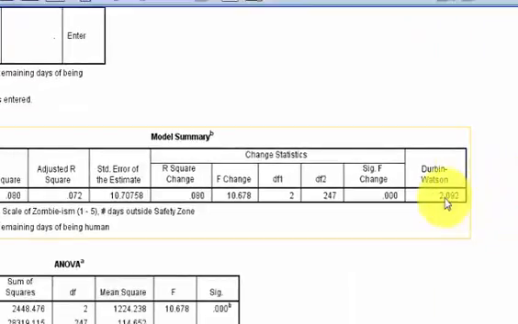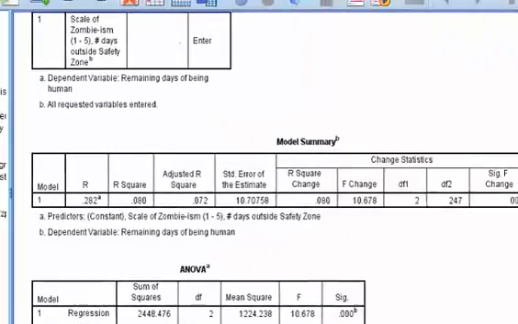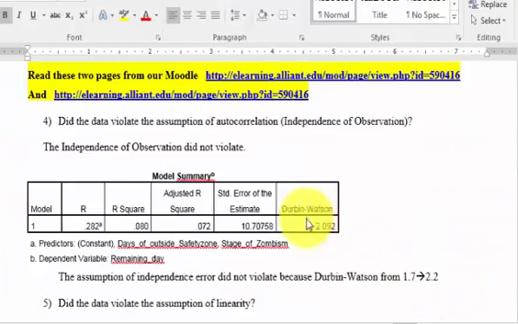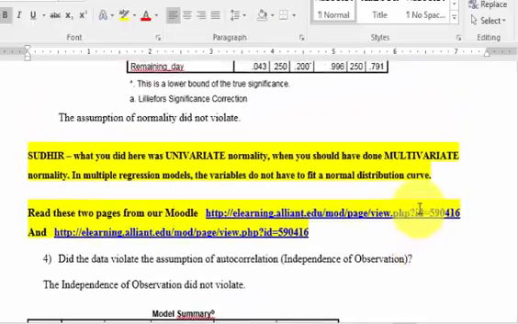So ours is 2.92, and that's pretty good. Let me see what you had. Good, you got the same thing. So it did not violate the autocorrelation, independence of observation. But now I'm going to go back up to the multicollinearity. We're going to see if we have a multivariate outlier somewhere.